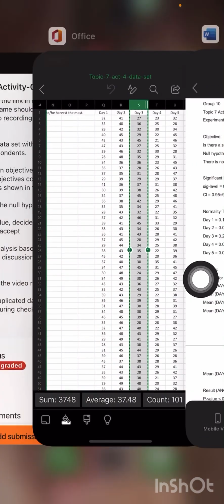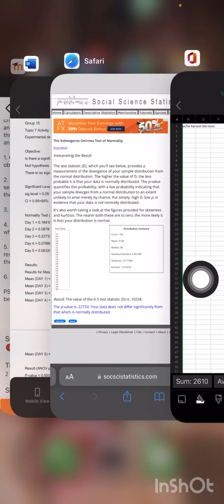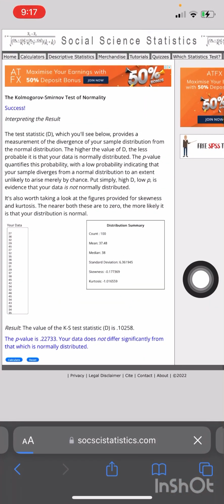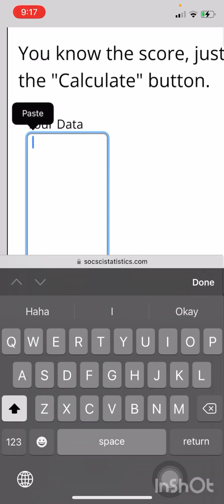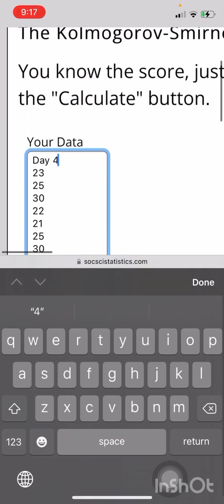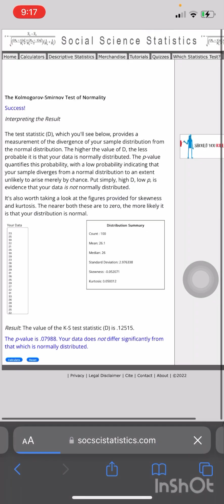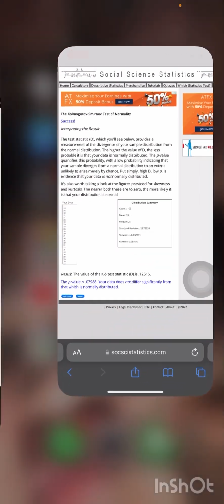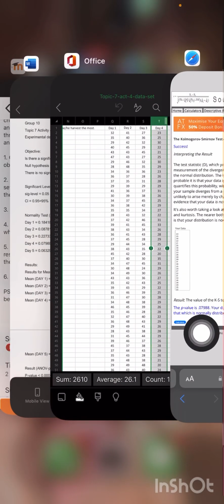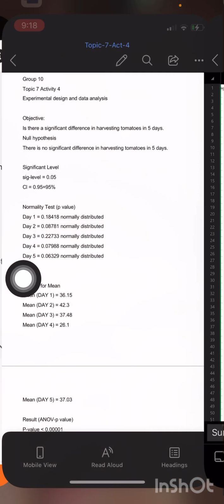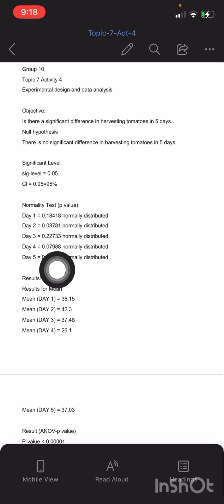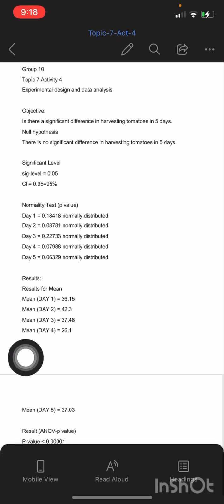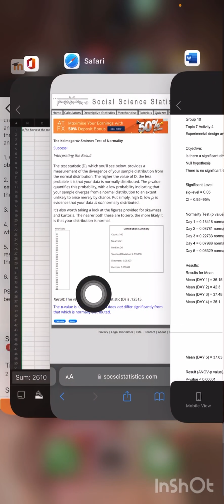Next was day 4. Copy, reset the data from day 3, paste the data for day 4, and click calculate. The p-value is 0.07988, which is normally distributed, and the mean is 26.1. Again, we copy the p-value 0.07988 here in day 4, normally distributed, and the mean is 26.1.